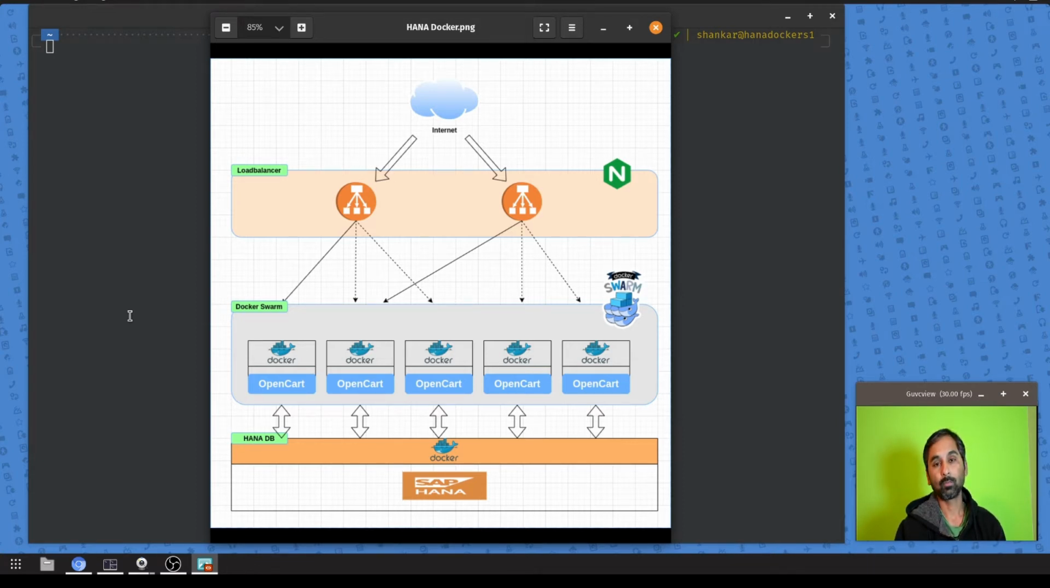For this project, we need SAP HANA, Docker, and an open source shopping cart called Opencart. Opencart is a widely popular shopping cart based on PHP and MySQL. I have ported Opencart to HANA DB for this project, and the beta release is available to download on my GitHub repository. Please find the link in the description below.